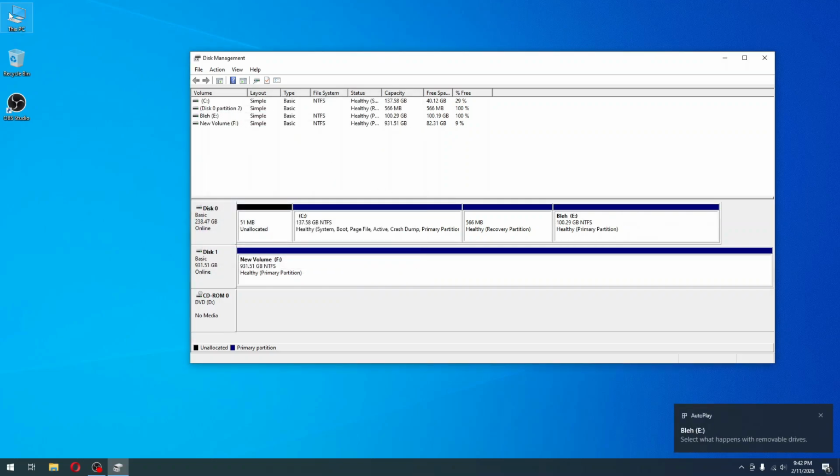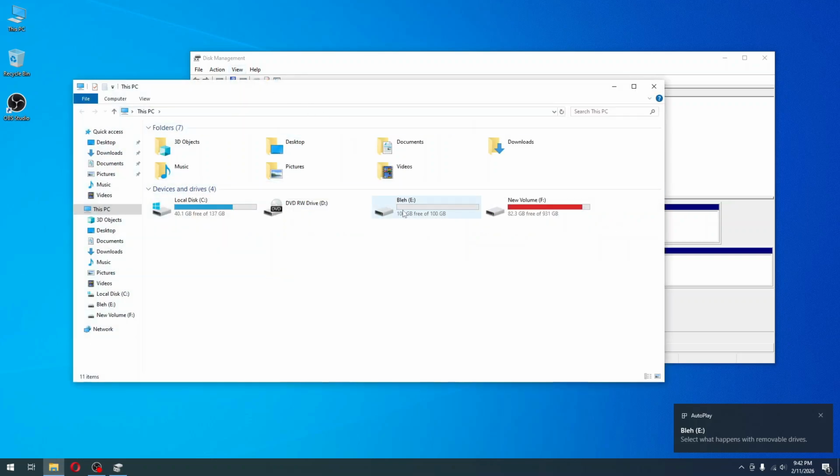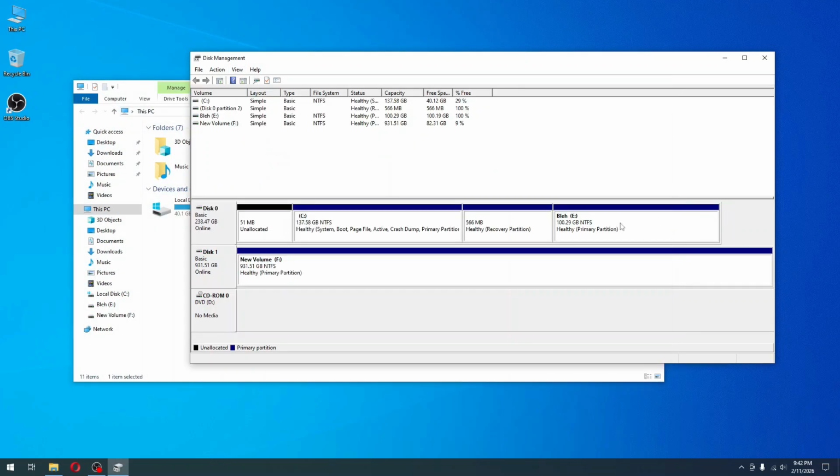We're going to go to this PC and then here you go. We have our new local disk.